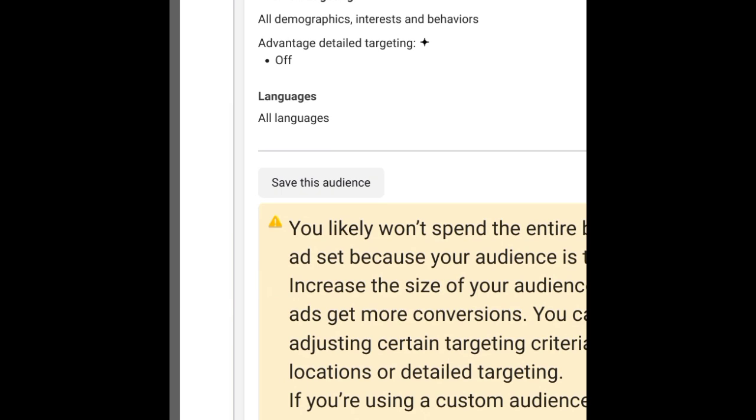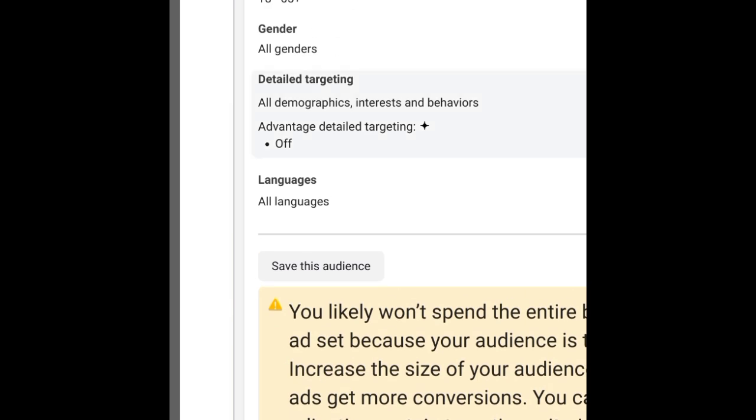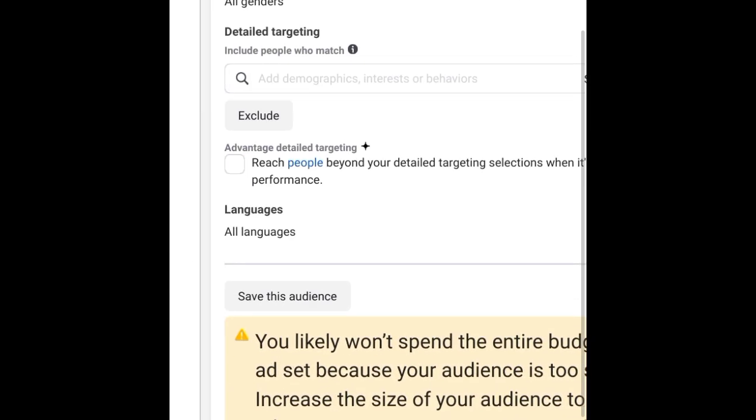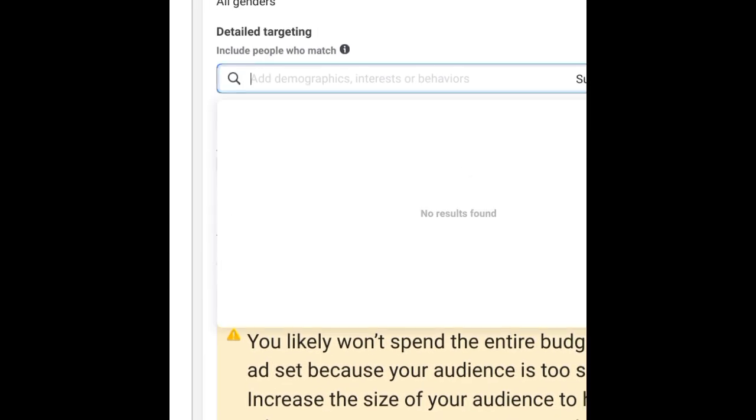All right, now on the other side, interest targeting simply means, and let me just show you what this means. If you click on this detail targeting right now, if you just tap on it, and then tap on the edit button right here. Now it brings you a box where you can target people based on certain interests.